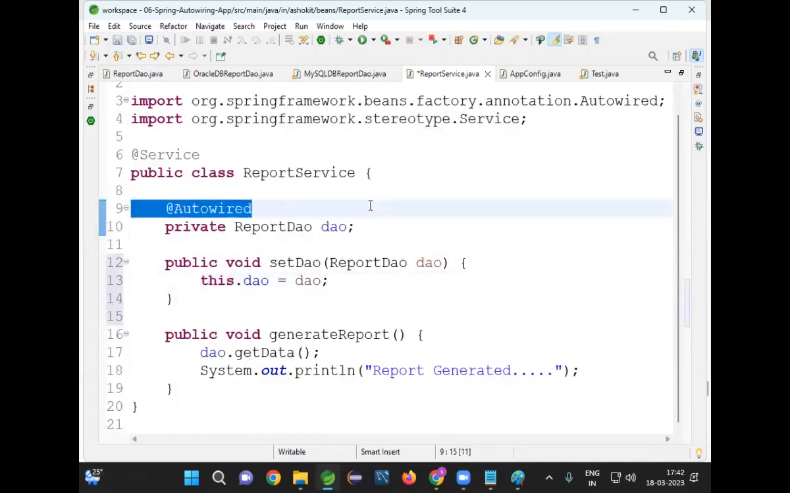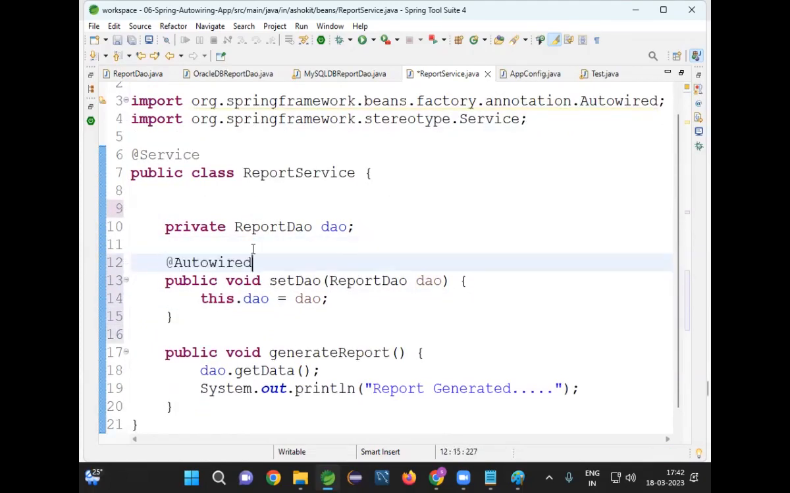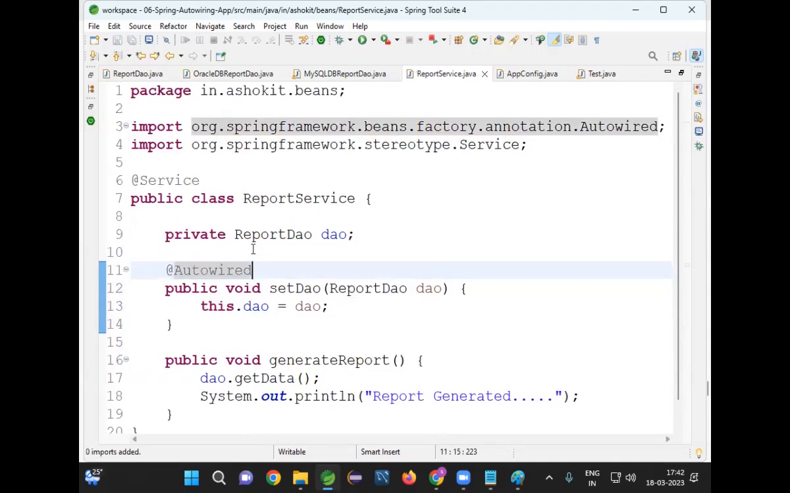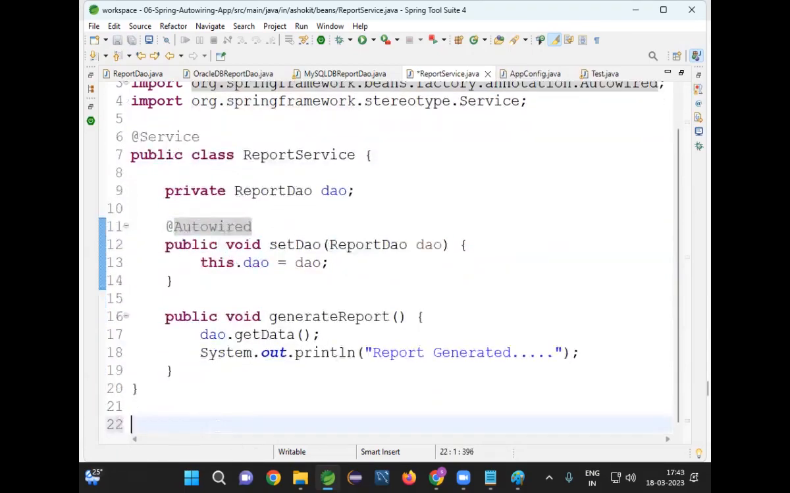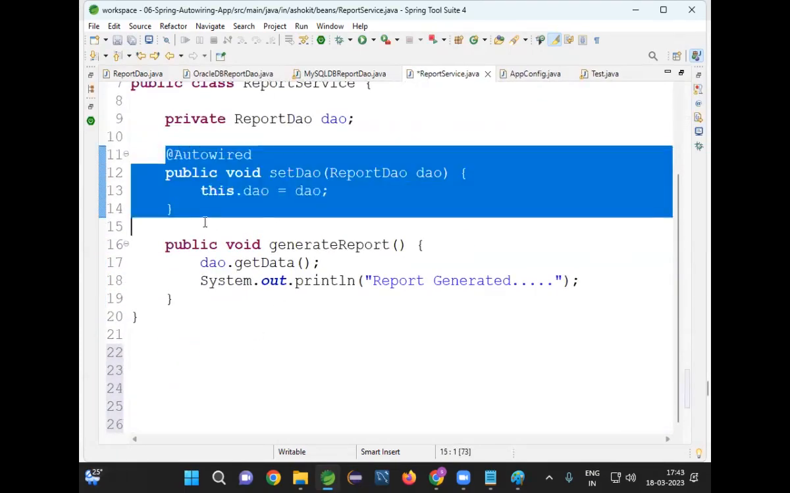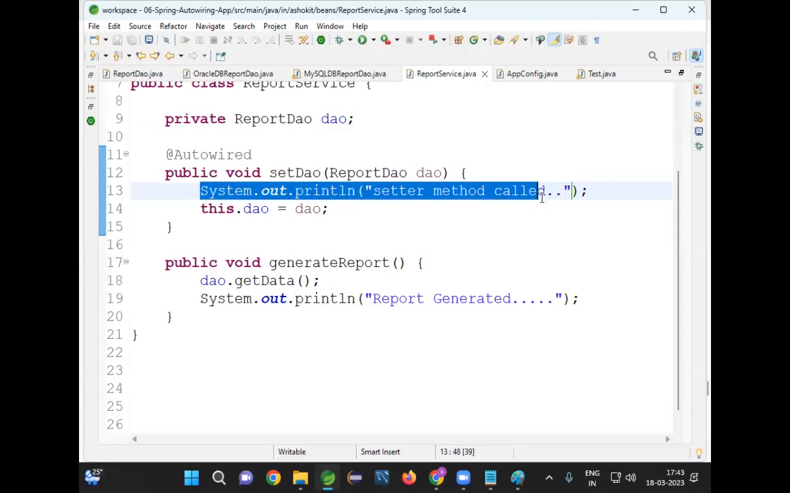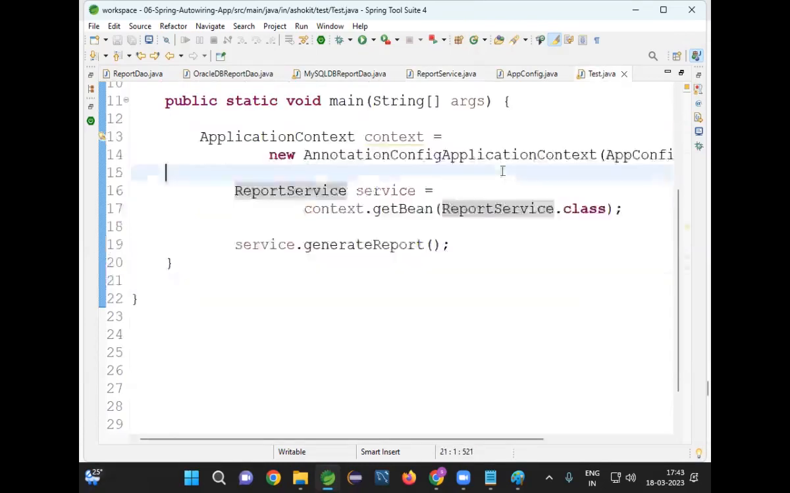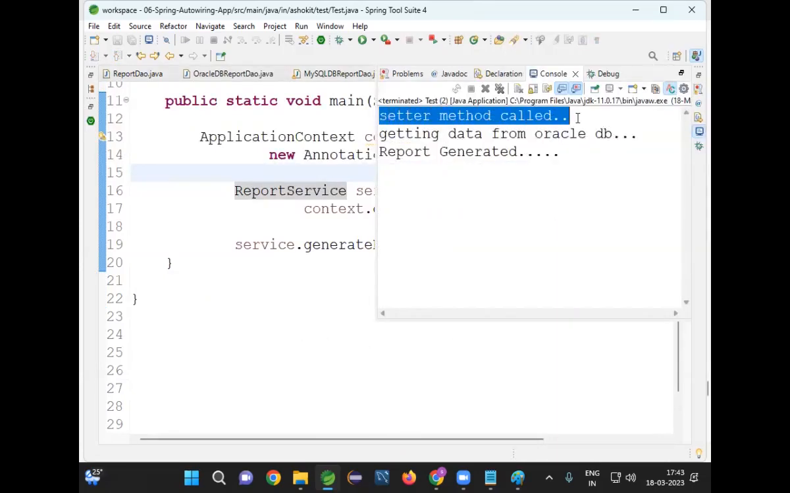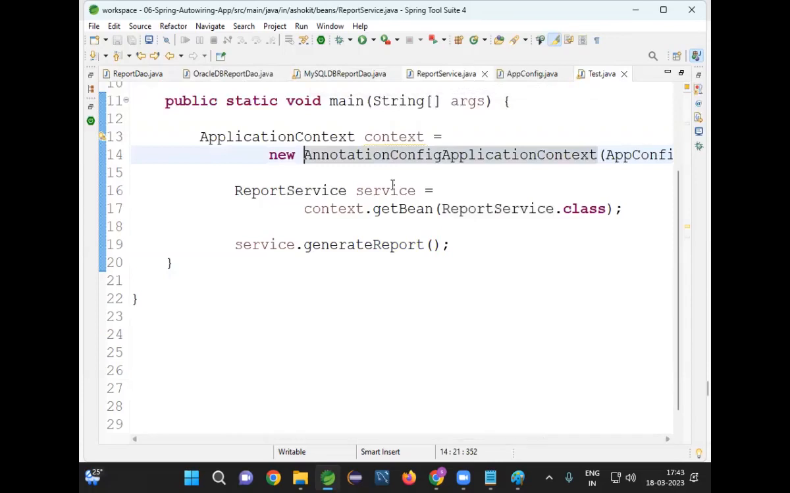I will remove it from here and I will keep it here. Then which injection will happen? Setter injection. Can I write System.out.println "setter method called"? Why am I writing SOP? To prove setter injection is happening. Go to the test class, run as Java application. Setter method is called. That means the setter injection is happening.